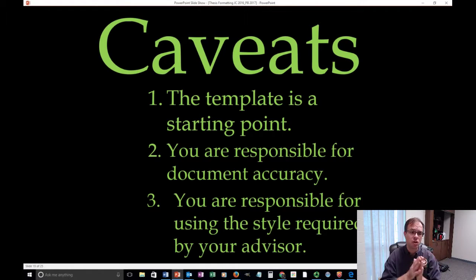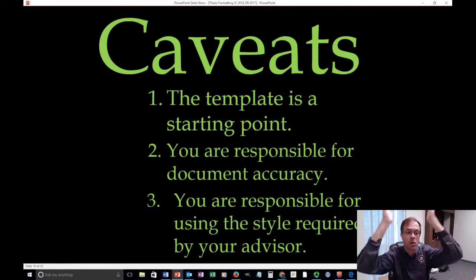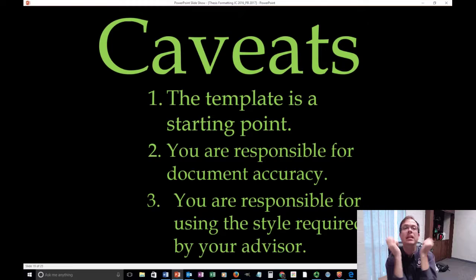The template is just a starting point. You're going to want to make sure you talk to your advisor. You are responsible for using the style required by your advisor. Please, please do that first. It will save you a lot of time, a lot of effort. Most of the colleges will allow you to use the library's template. However, some don't. So make sure you know.